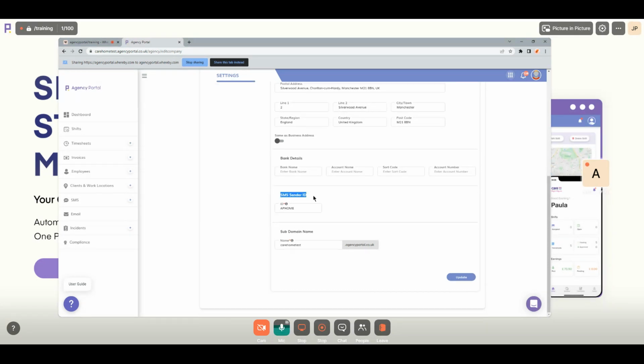SMS sender ID, this is basically just the text message that's going to appear, or the text message name. So if I send someone a text message using Agency Portal, the sender ID will be called AP Home. So that way they know who is texting them.